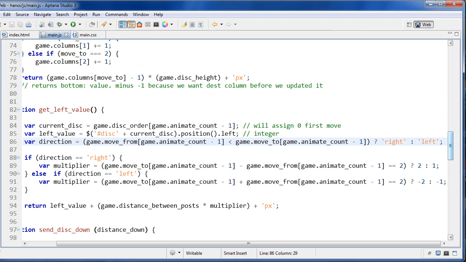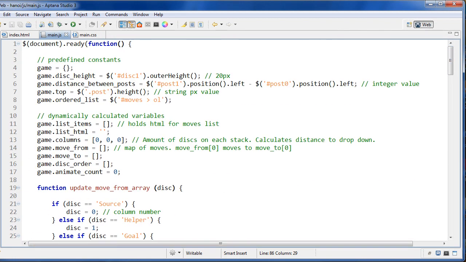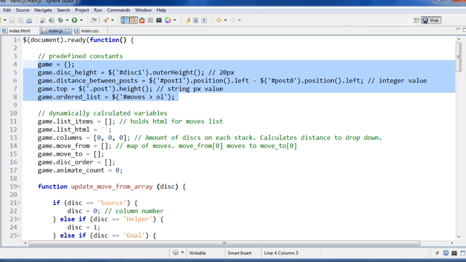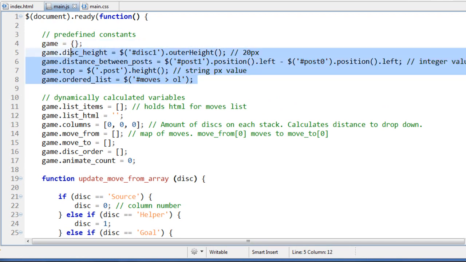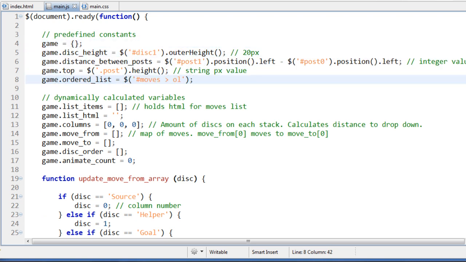The first thing that I want to talk about is these predefined constants up here. I made some changes here. Before, I hard-coded values in here, but that's not a good way. A better way is to retrieve them dynamically. All of the data was in our CSS file in the beginning. So instead of disk height being hard-coded 20 pixels here, now we're using the outer height from jQuery to get the total height of the disk, which is going to give us 20 right here, an integer value.